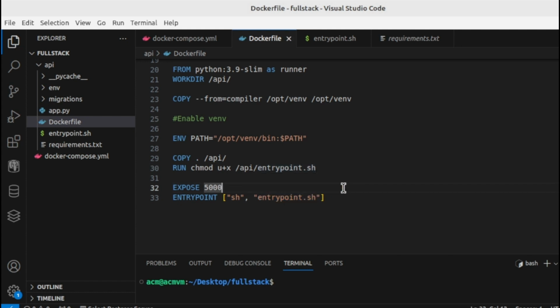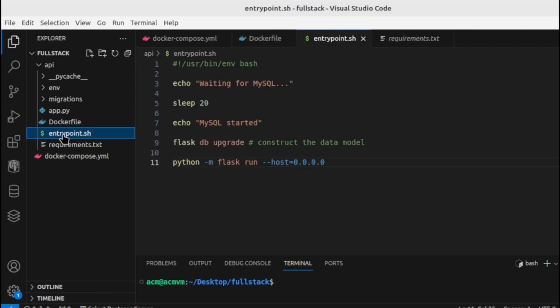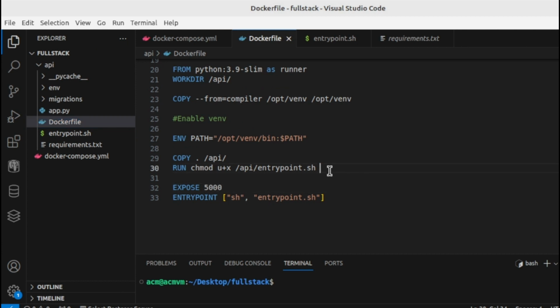So this will execute the instruction or operation of that entry point. All right. So that's all we need for our Docker file. From here, we're going to construct now our Docker Compose. So let's work on that.